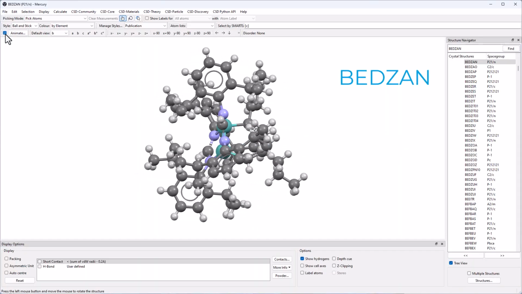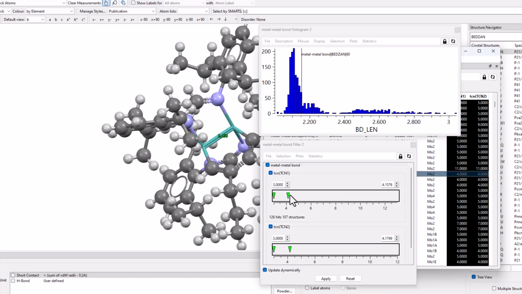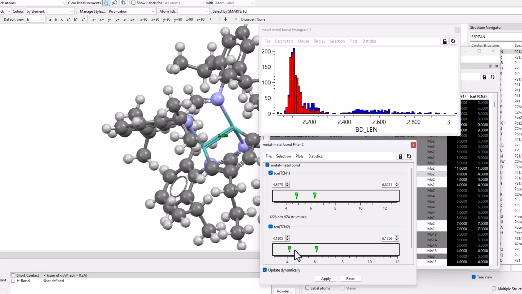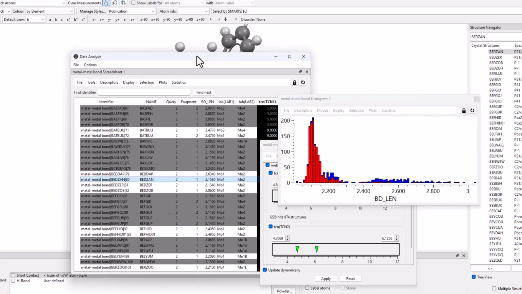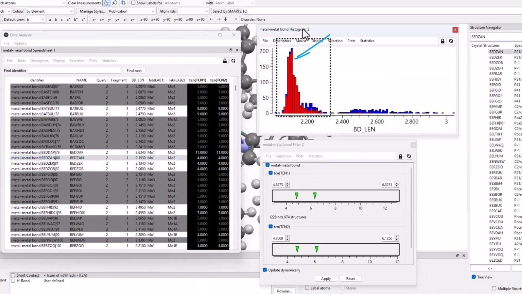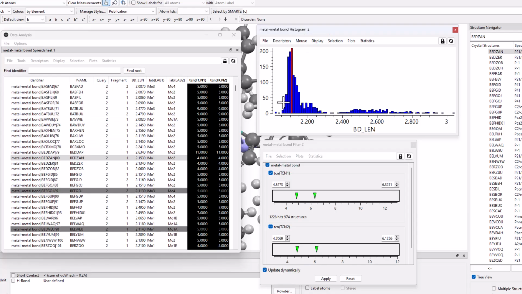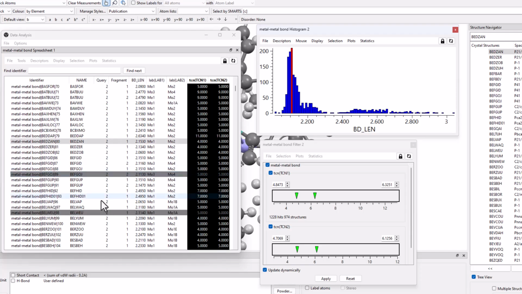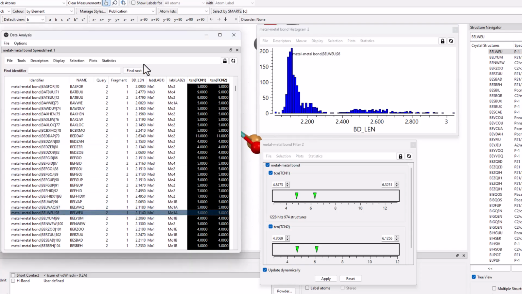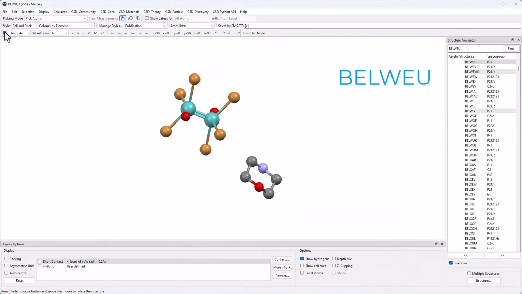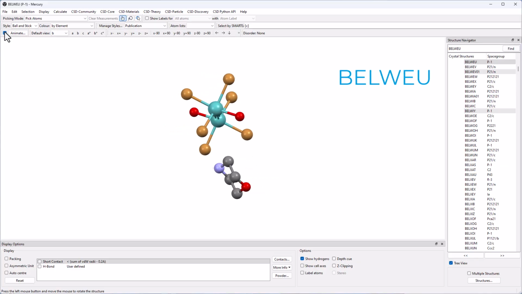On the other hand, if we move the sliders to between 5 and 6, so 4 to 5 donor atoms from the ligand set, we can see that the vast majority of structures occur in this range with the modal bin around 2.1 angstroms. Inspecting a selection of structures from the modal bin by first clicking on it and then choosing an entry from the spreadsheet, such as BELWEU, we can see that it involves a quadruple bond.